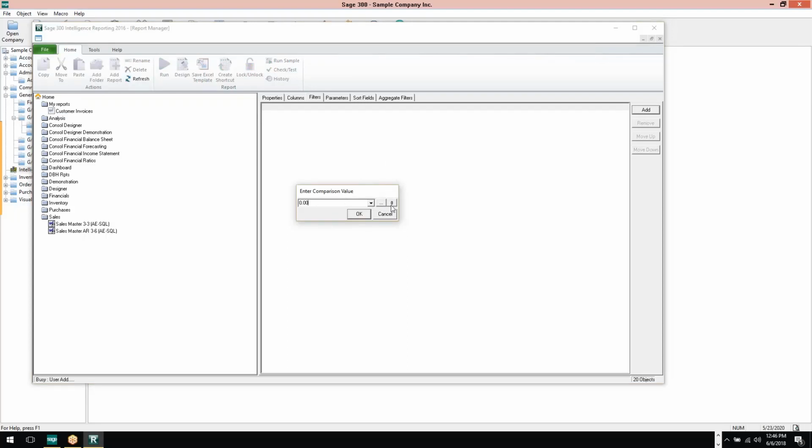Now, you notice there's some ellipses here and a little @ sign. If this was a field like a sales rep field, I could actually do a lookup and it'll go and find a value for me.